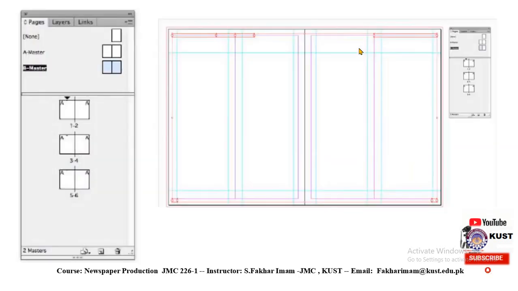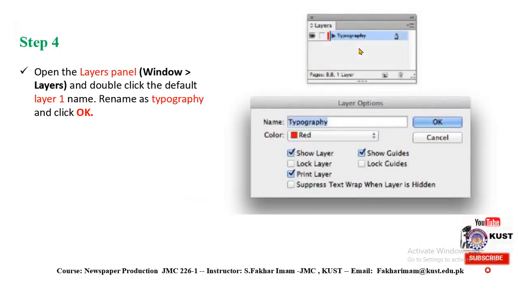Step 4. To ensure that the text on your master pages will be brought to the front of your design, you can set the content of masters on the same layer as the main text of your layout. Open the Layers panel, click on Window and then Layers, and then double-click on the default Layer 1. Rename the layer as Typography and click OK.